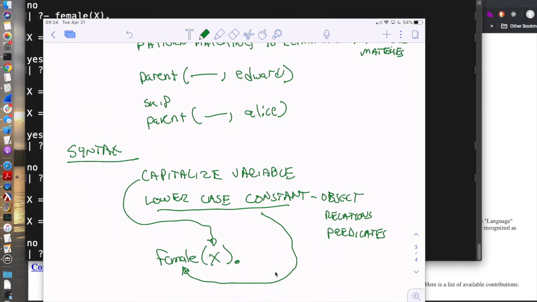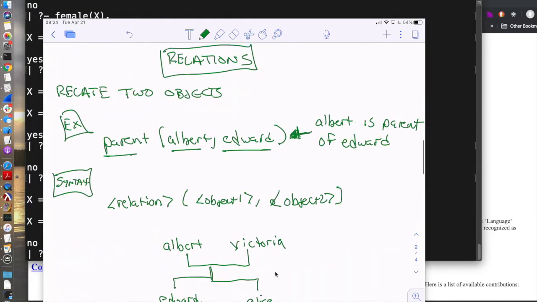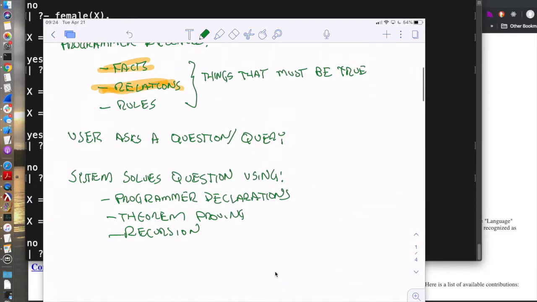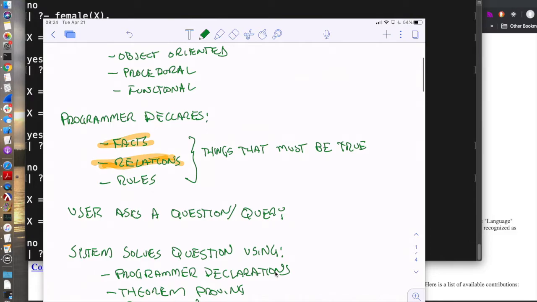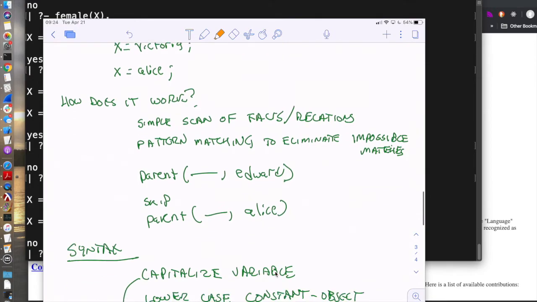Okay, so let's go back again to our list here. The programmers declare facts. We talked about how to do that. Rules, facts, relations. But now we need to talk about rules, how rules are set up. And we actually looked at how a user can ask a question or a query. Okay, so let's talk about rules.